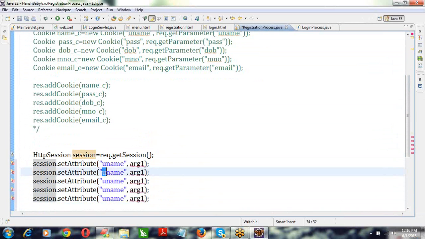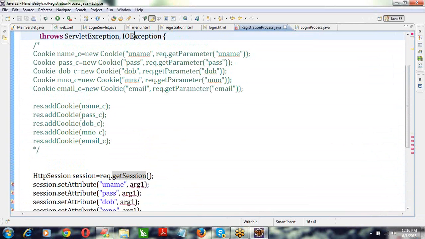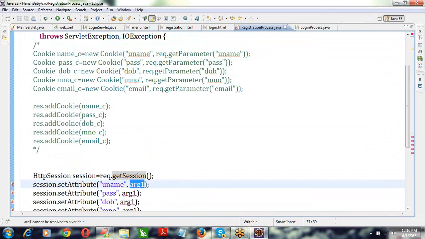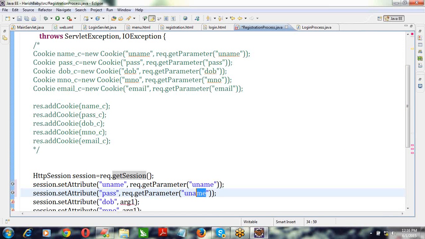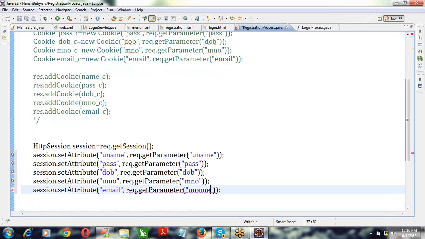The username, password, email. So request.getParameter of uname, password, mobile number and email. Okay, so we stored the data in a session.